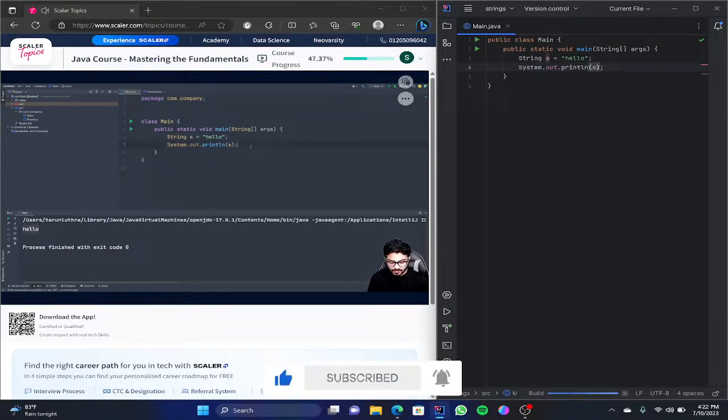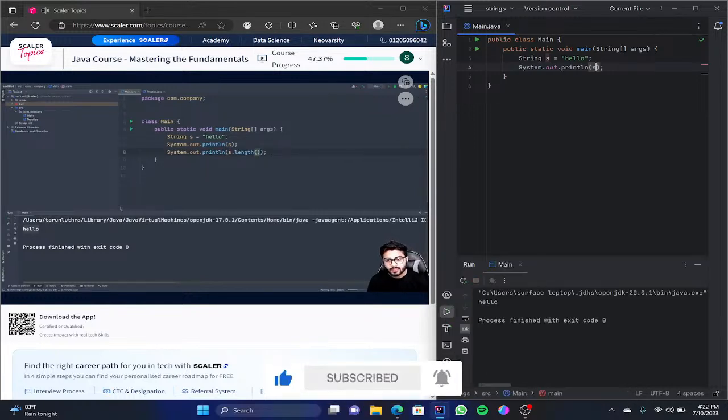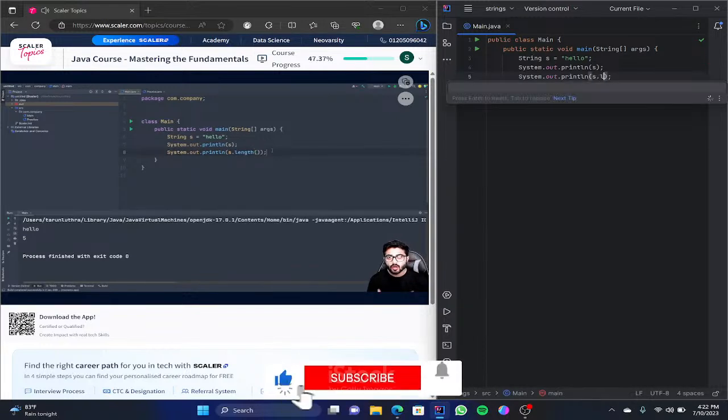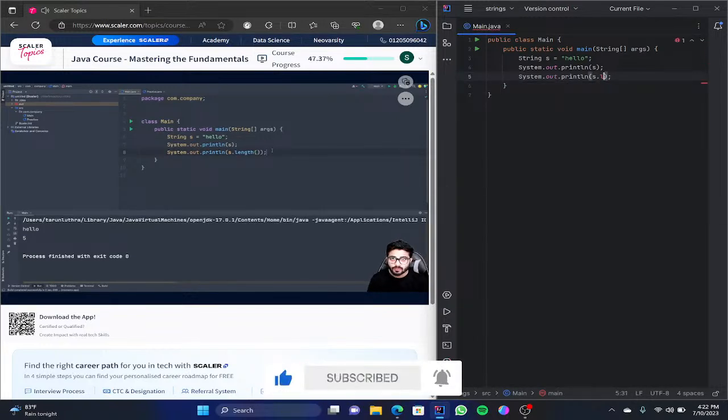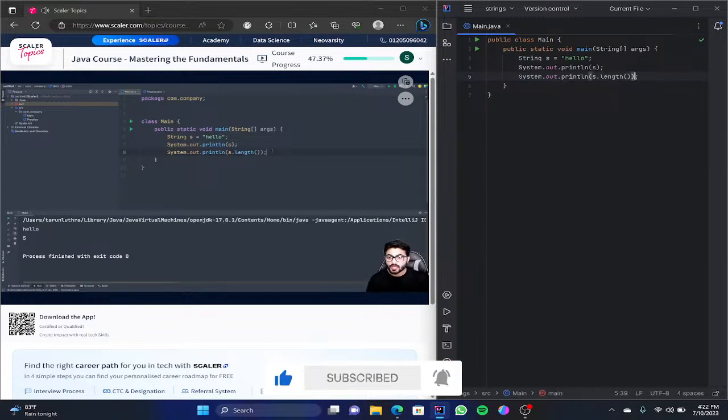Now further, let's say I want to print the length of s as well. So I can simply print s dot length. What it will do is it will simply tell me the length of this string. So the length of the string is 5. Now further, there are many more methods that are available to us, and we'll be looking at a lot of such utility methods in the coming videos.